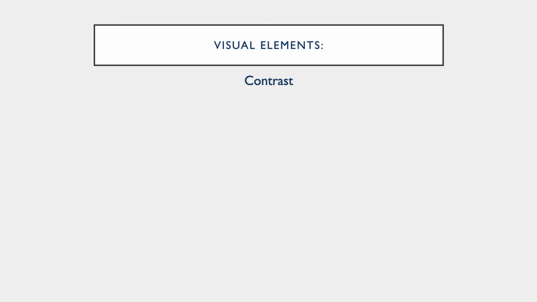So let's talk about contrast. Contrast means difference. Artworks that have more contrast can feel active and vivid. And if you don't have enough contrast, things can start to feel pretty dull.